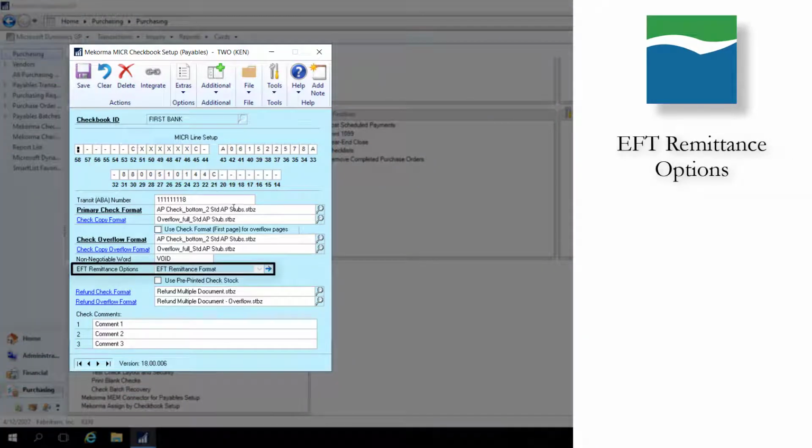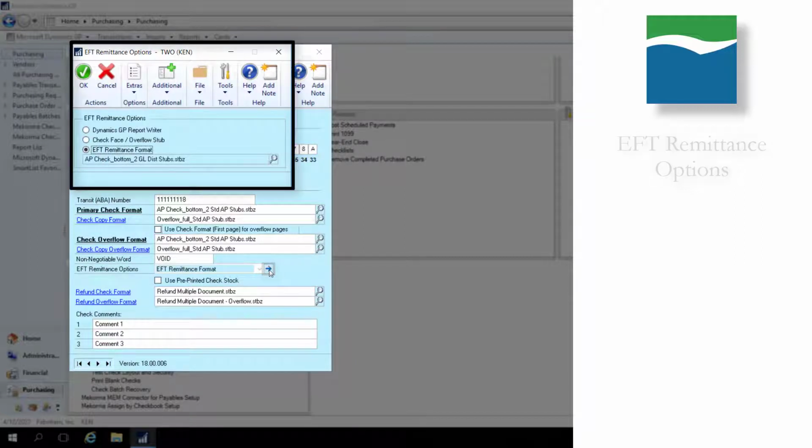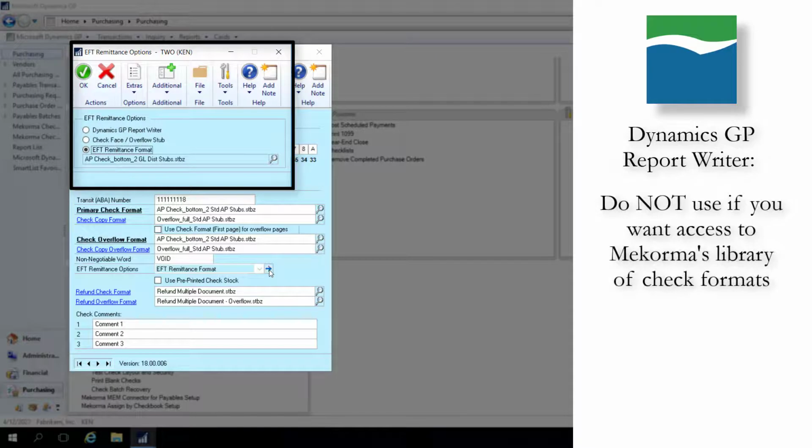The EFT Remittance Options field is the key to setting up your desired EFT format. If you click this arrow, you can see that there are three possibilities. The first is Dynamics GP Report Writer, which only allows you to use GP's Word templates. Do not choose this option if you'd like access to Mekorma's full library of check formats for your EFTs.